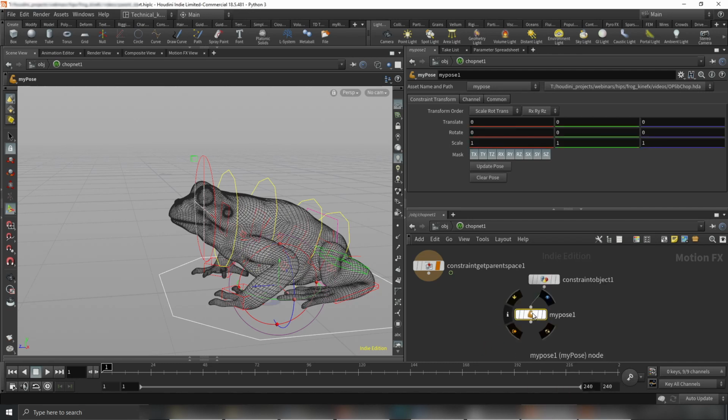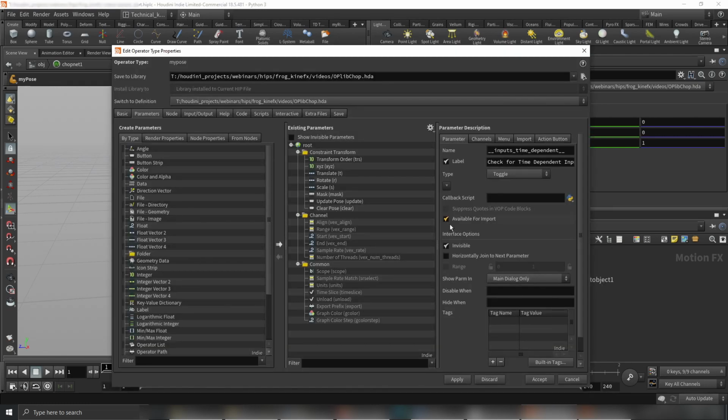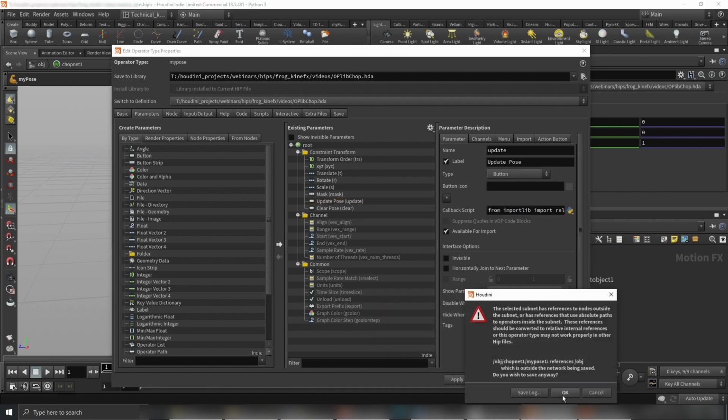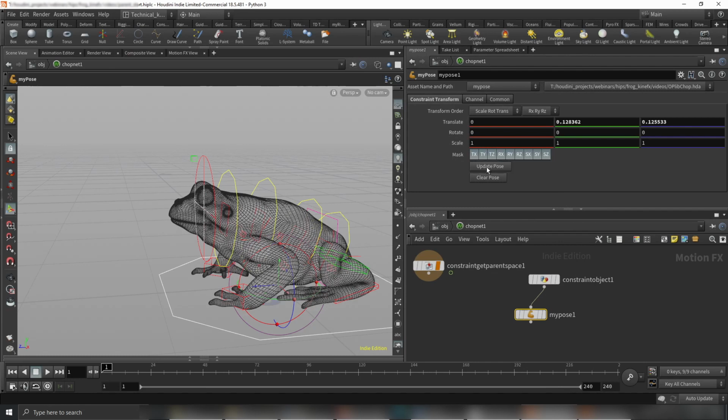And so basically to fix it, you right click, go to the type properties on your node. When you go to the update button, you can see that here is the reload called at some point. Looks like somebody was working on it and just left it there when I was testing the node. The easiest way to fix it is, for example, to type from importlib import reload. Click apply, accept, and now press the update button.